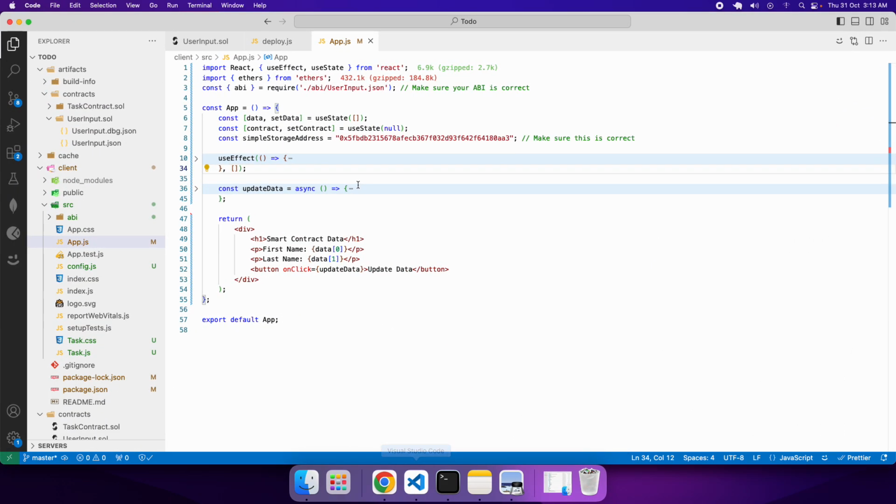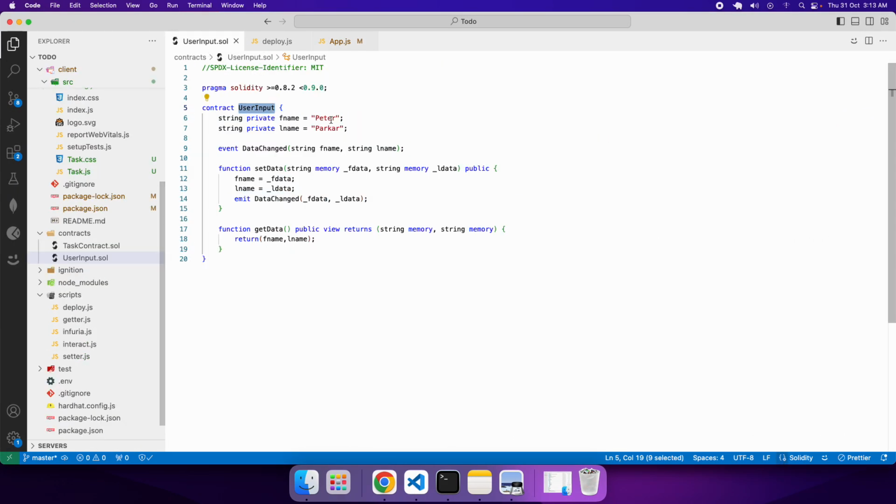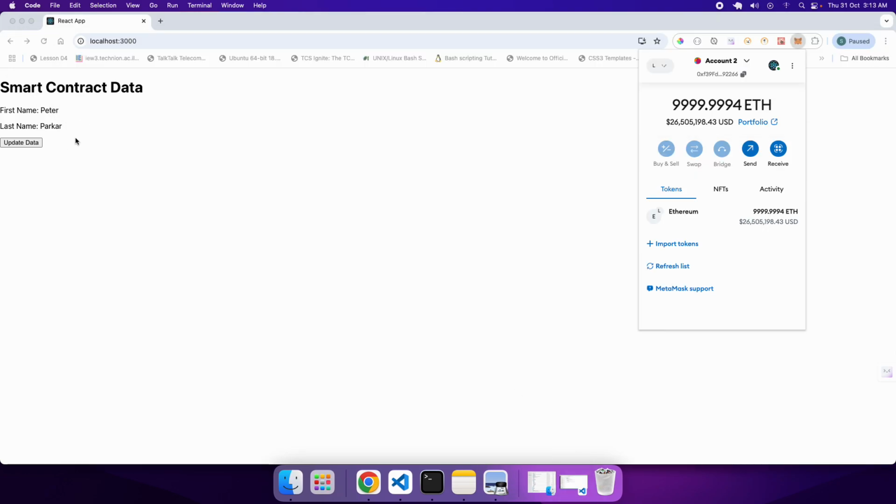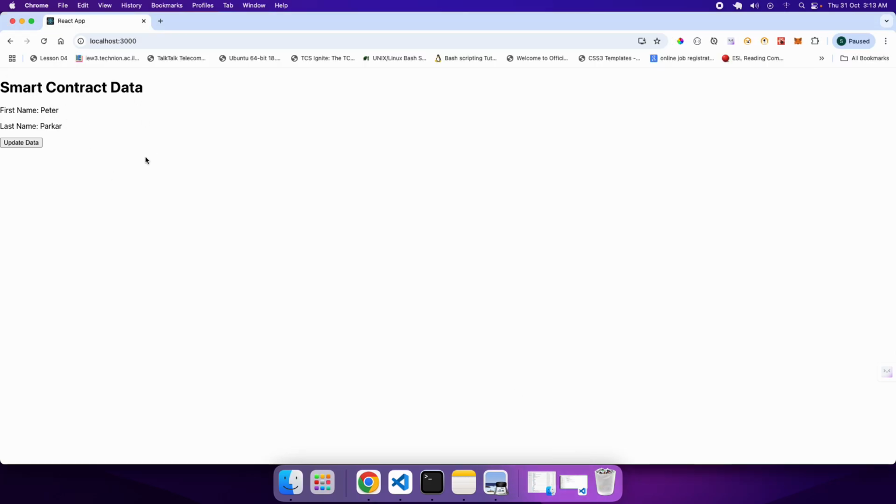Let me show you the smart contract data once again. In the smart contract we saw Peter Parker was there, and now you are seeing the Peter Parker record inside where? Inside the React application. So the data has been successfully sent from the smart contract to the React application. Remember, a smart contract is a blockchain concept, like a database stored at the back end, and React is the front end. So you're getting the data from the back end to the front end, right?